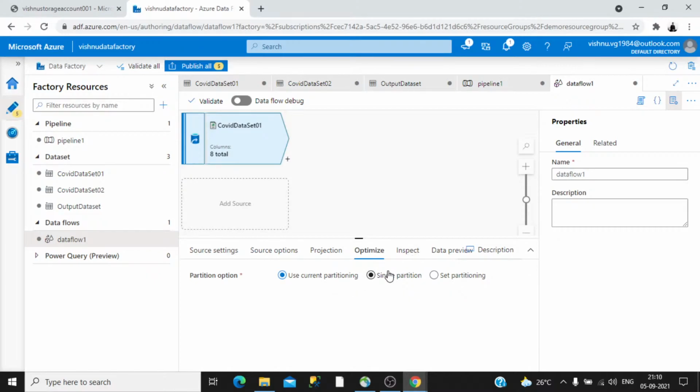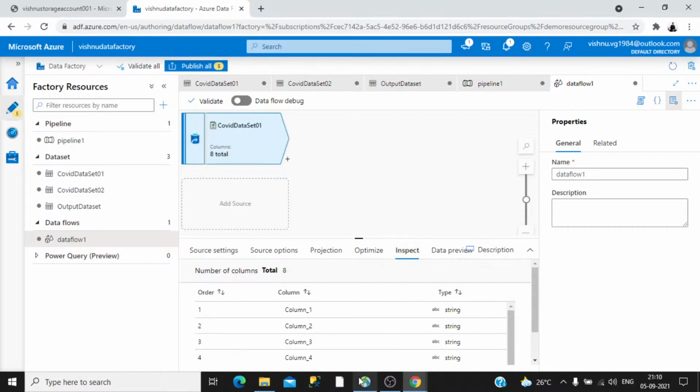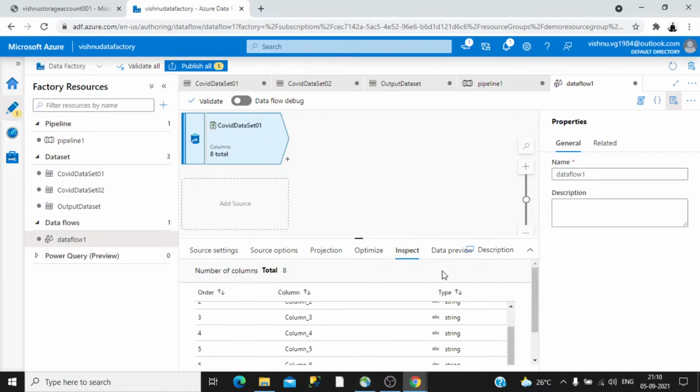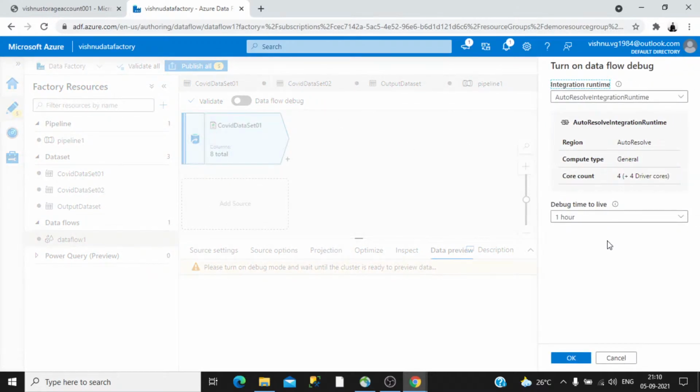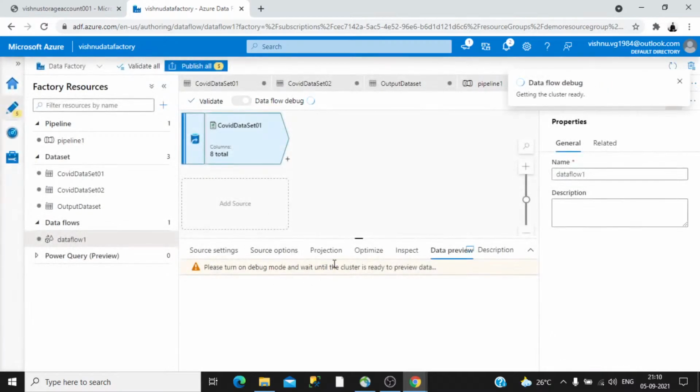Okay, let's leave that as it is now. Then the other option, the data preview. For the data preview to happen, you need to turn on the debug mode. To turn on the debug mode, you can simply click on that. This is a useful mechanism so that you can identify what data is inside a particular data set.